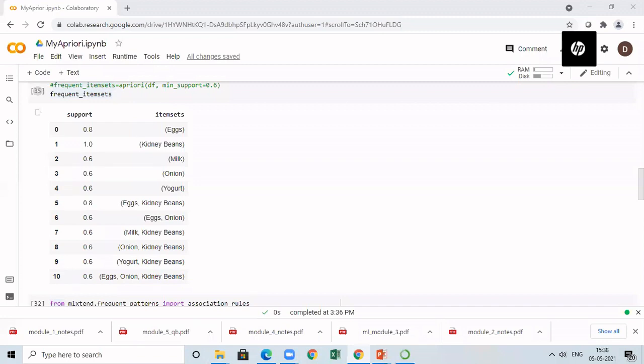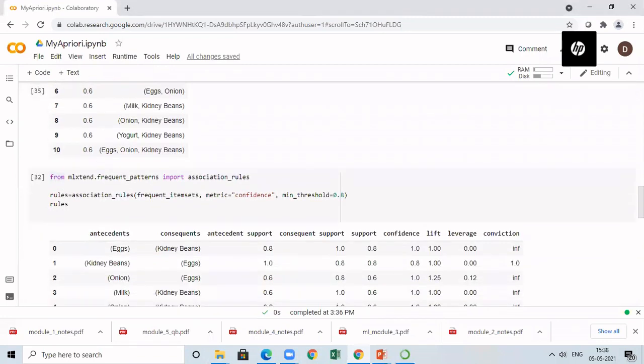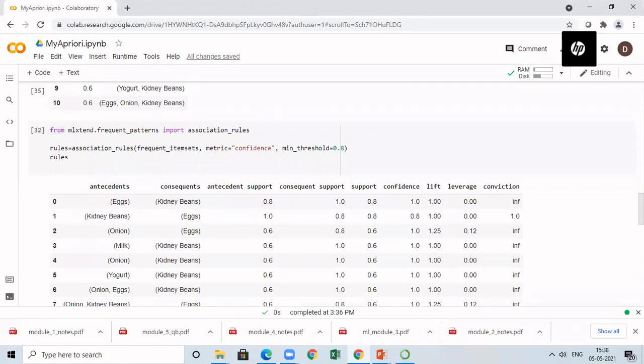So now the first part of the algorithm is over. Our second part is we have to generate the association rules. So association rules are nothing but the rules of the form A implies B.